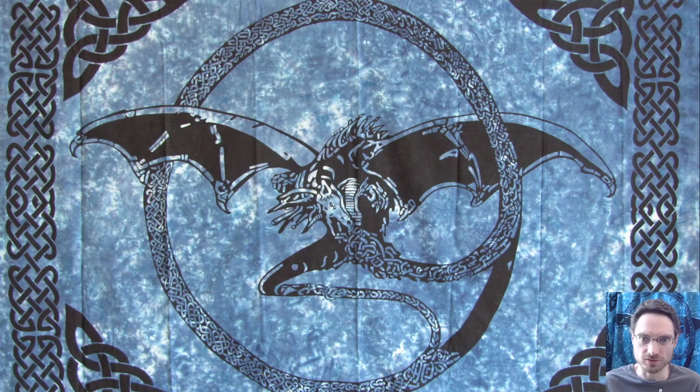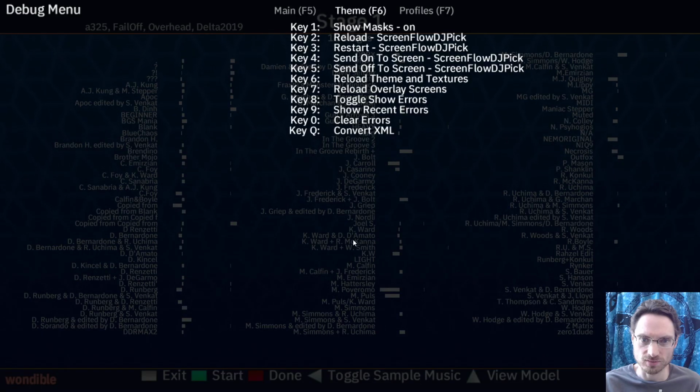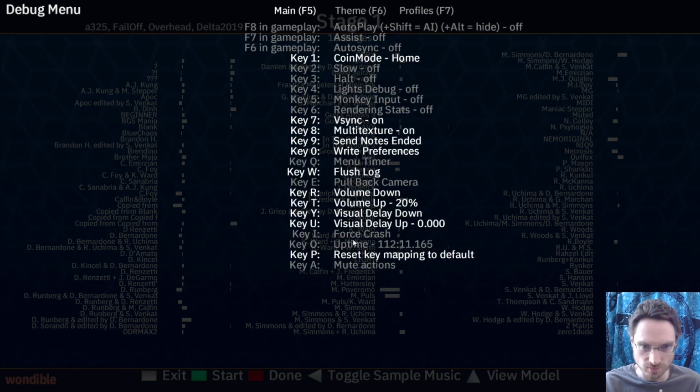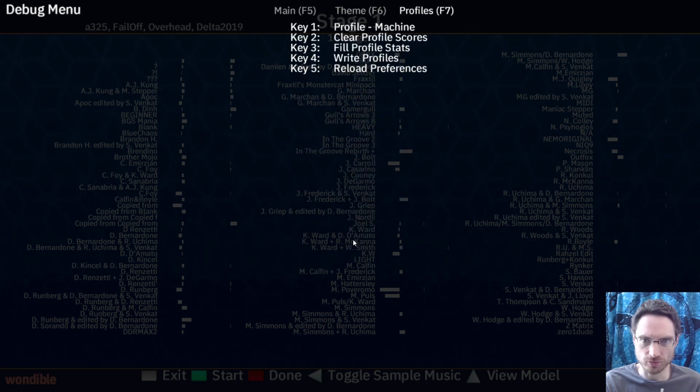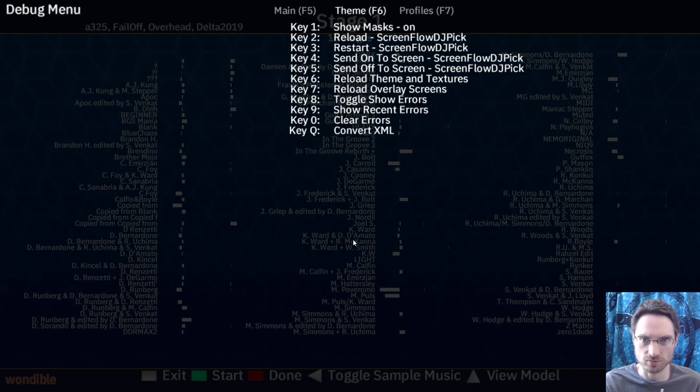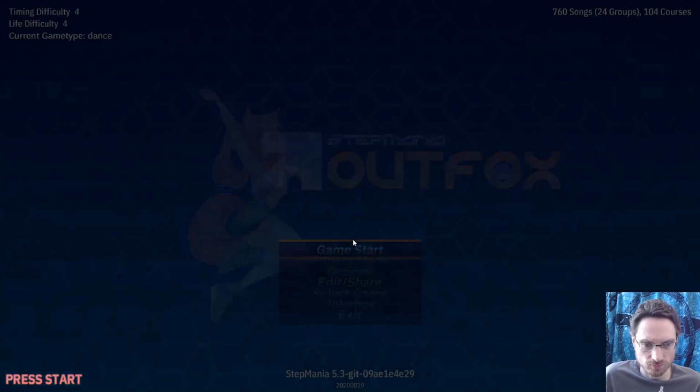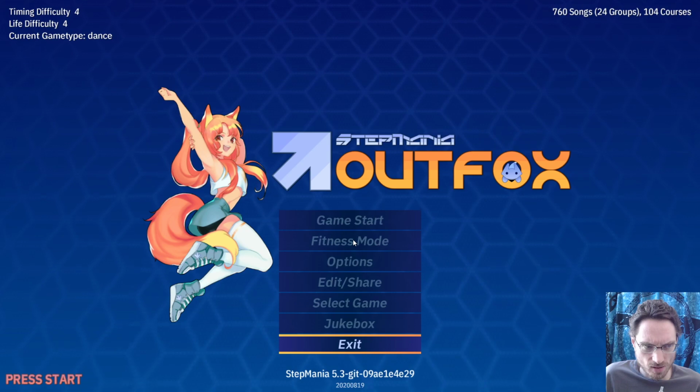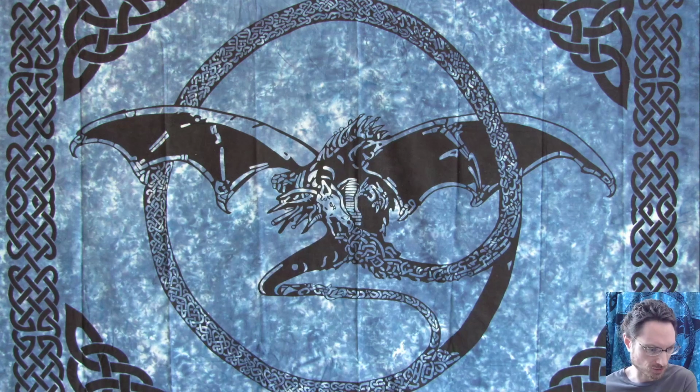Now, is there a command for this? Time, mute actions. Oh, I can do volume adjustments from here. Nice to know. I think this is all profile stuff. Theme and textures. There might be an option to reload, but we can probably easier just to run.